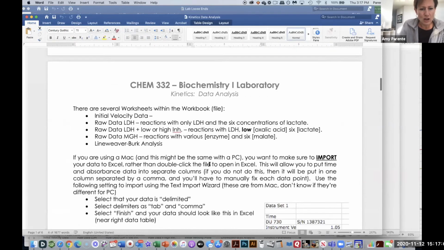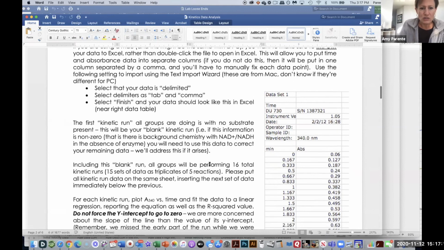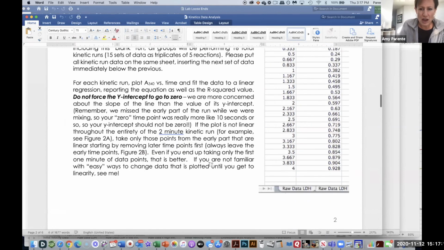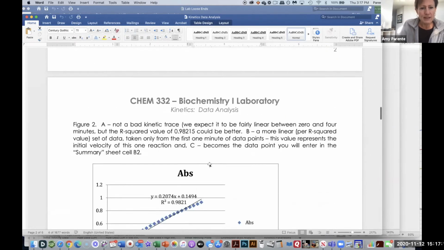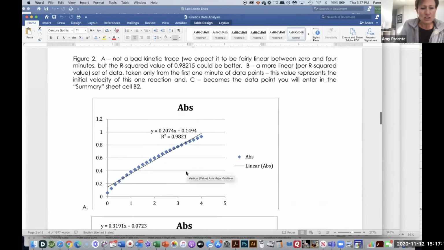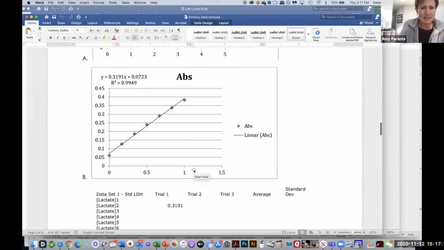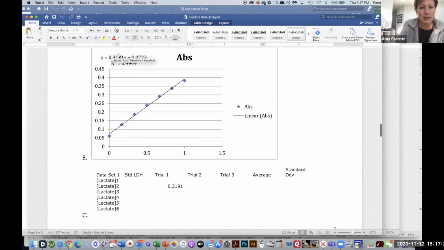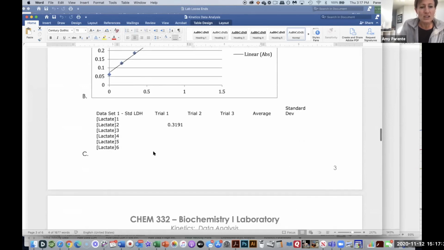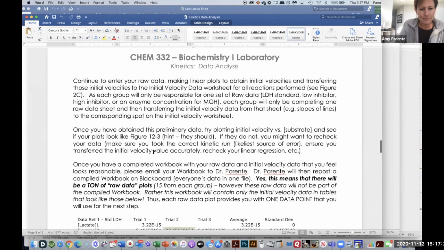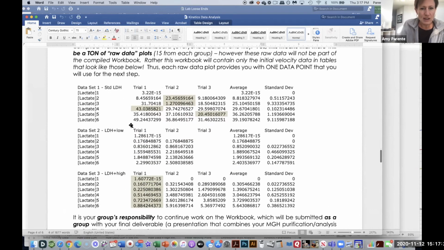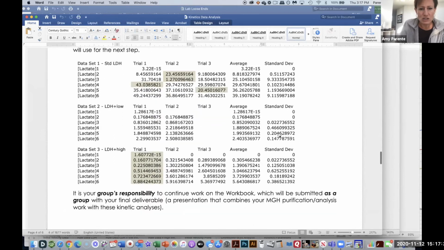And then we were talking about how you take your data that we get from the spectrophotometer and open it up in Excel and fit it to a straight line. And we take that slope, and that slope is our initial reaction velocity. And so this looks similar. This is that table that we just had that has trial 1, 2, and 3, our average and standard deviation.